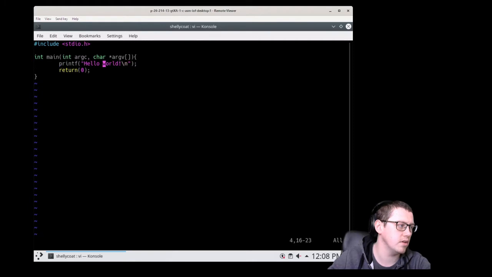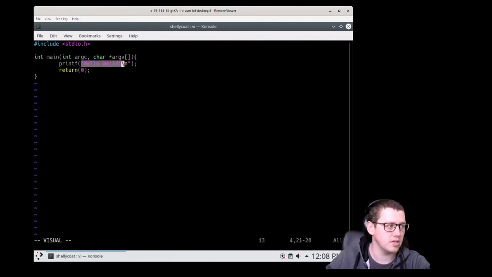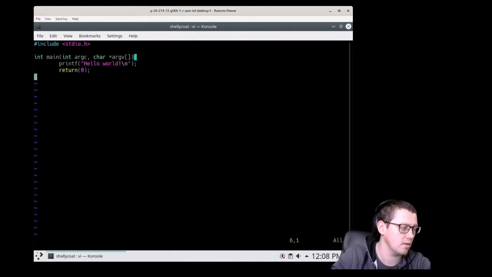All this does is use printf. Because printf has a variable amount of parameters, we can pass it just one parameter, a standard string with no format placeholders at all. All we're doing is printing hello world and a new line character, and then we're returning 0. Okay, so let's compile it.